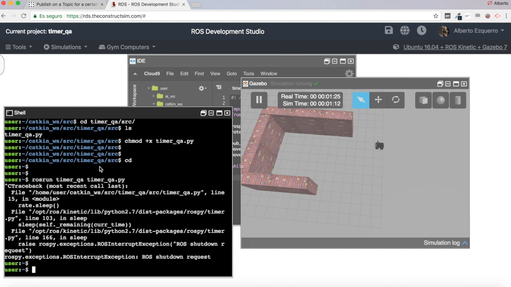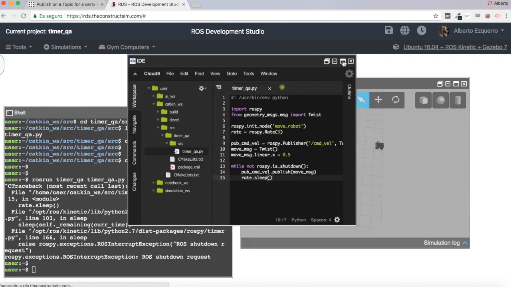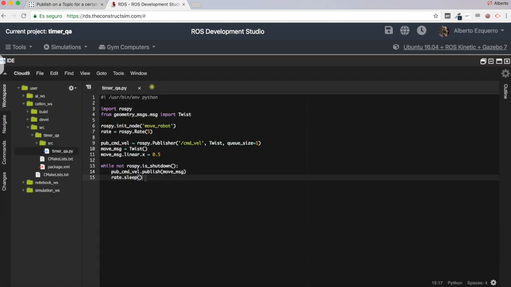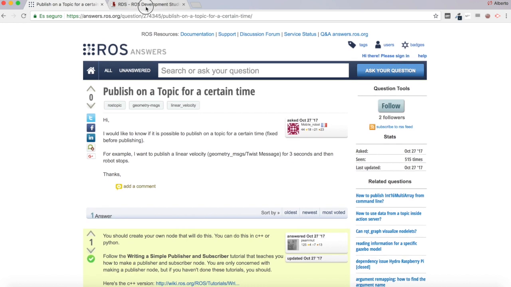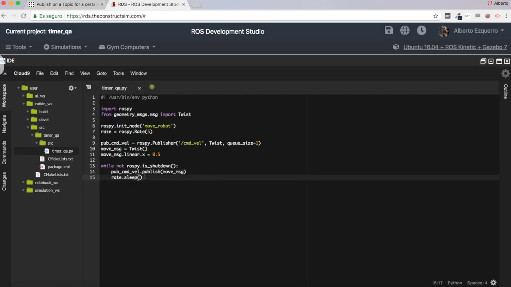And great, so how can we make it move for a certain period of time? Here I am controlling this rate, which is 5 Hertz, so I cannot do anything inside here in order to control the time. I could do it like in the answer here, for instance. There are many ways to do it, but I am going to show another one, which is using the rospy timer function, which, as you will see, is very simple.